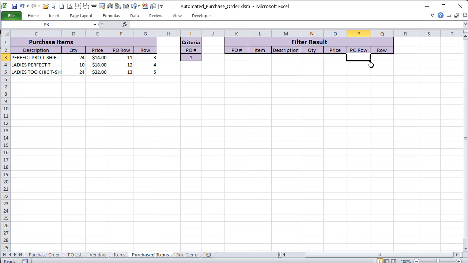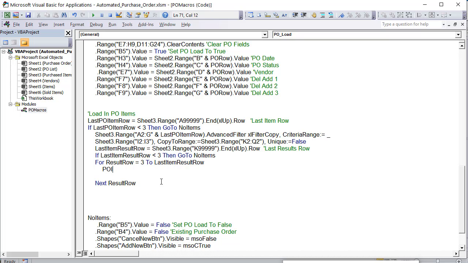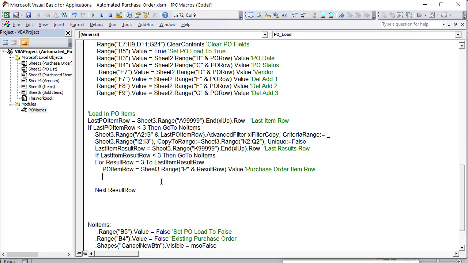So the first thing we want to do is define the row, so we can set that to P. So the PO item row in our code is equal to Sheet3.Range P, right? That's where we're located. Q is the database row. I want the PO item row and the result row .Value. That's our purchase order item row, the row inside our purchase order. That's very important so we know what row to place it in, because we're going to use that moving on.